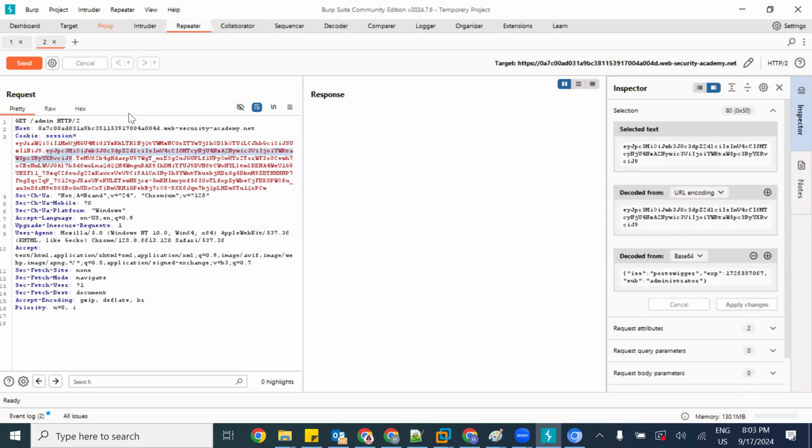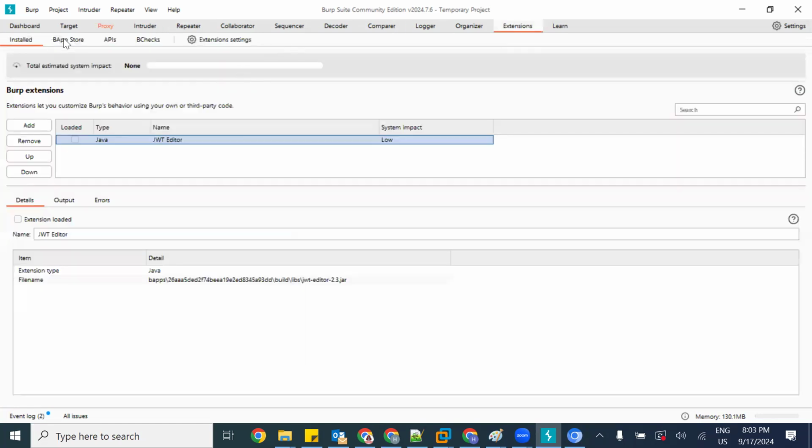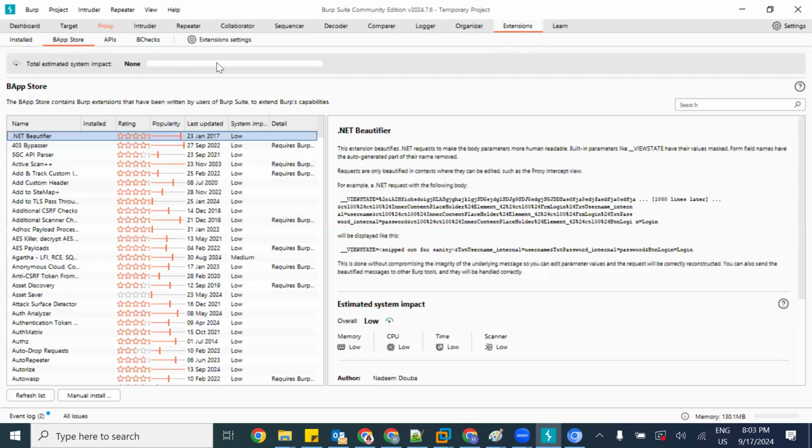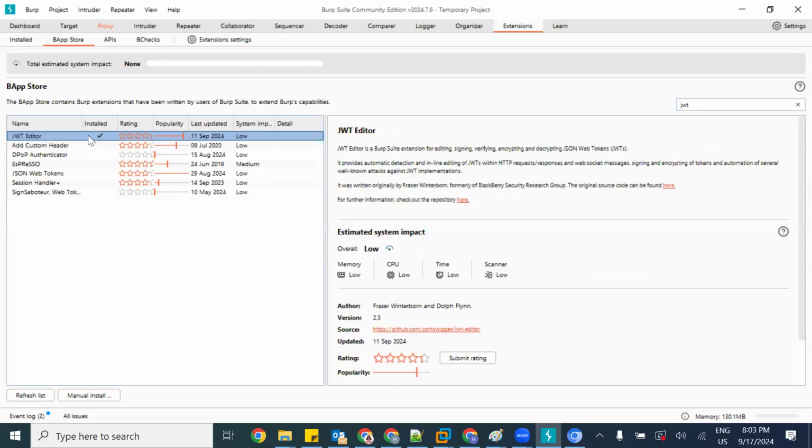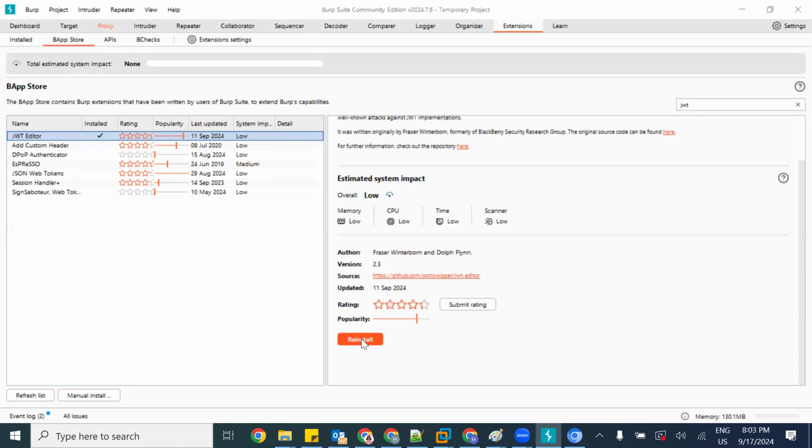But you should get one extension here, JWT Editor. Somehow it is not getting reflected. Go to the extensions, Burp App Store, search for JWT. JWT Editor is installed but not getting reflected. Reinstall it. Okay, now it is shown. After reinstall, it is showing it here.